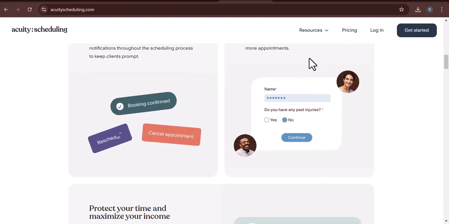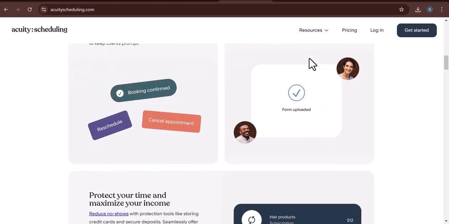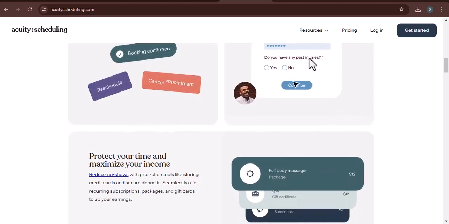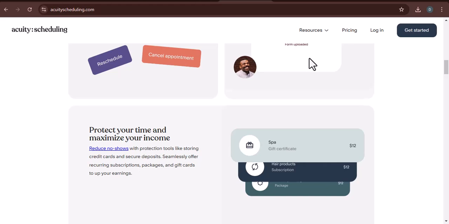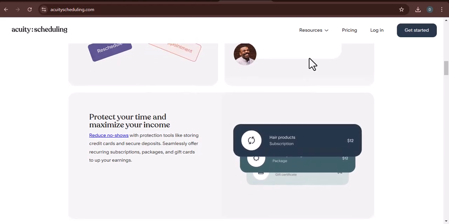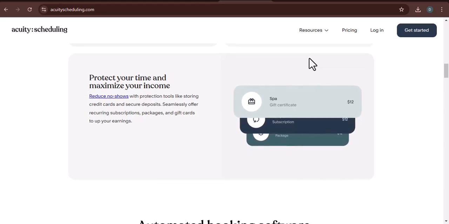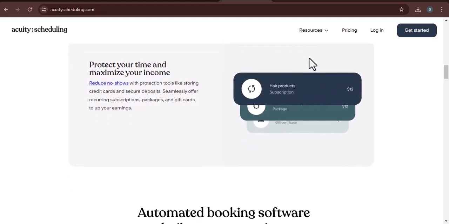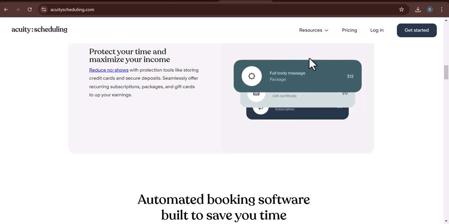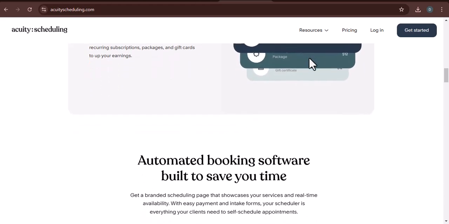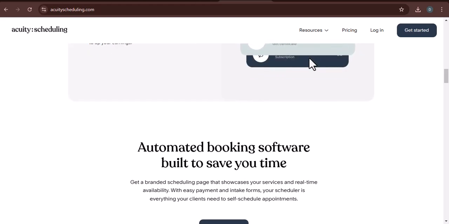Step 5. Integrating payment options. Getting paid is a crucial part of any business, and Acuity makes it easy to collect payments online. You can integrate Acuity with popular payment processors like Stripe and PayPal, allowing clients to pay for their appointments at the time of booking. This not only streamlines the payment process, but also reduces the risk of no-shows. When clients pay in advance, they're more likely to show up for their appointments.